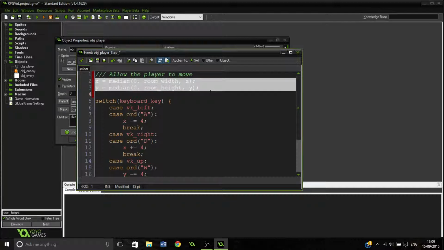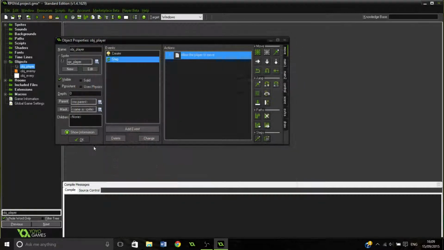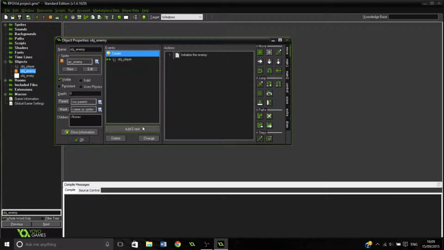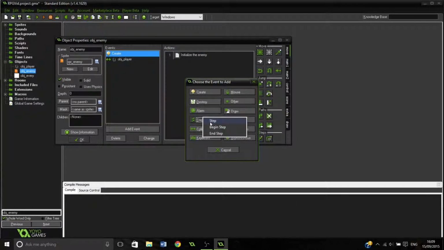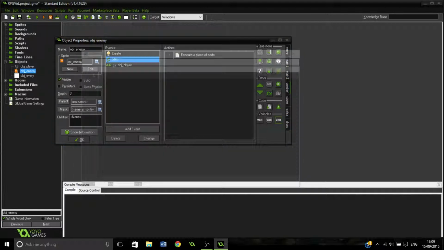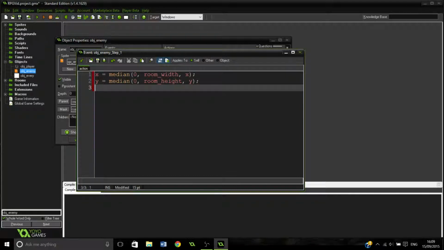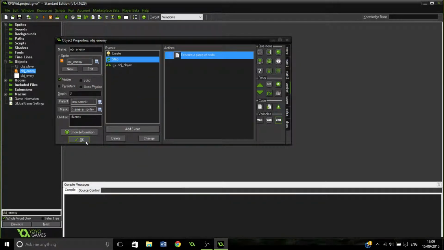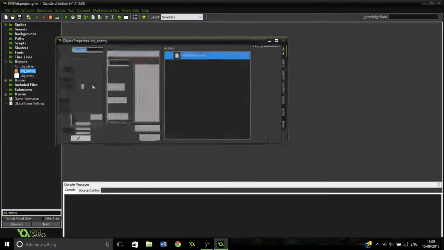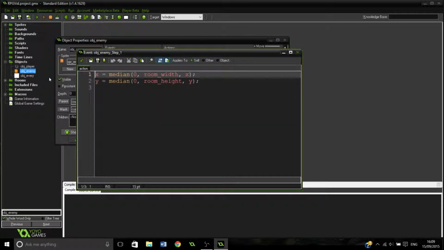And actually what we're going to do is copy this over and put it in the enemy step, which we haven't got yet. I knew that. So we're going to make a step event, normal step, we don't want a begin or end. Control and right click and paste this in. So, what that does is, I'll just bring it up.